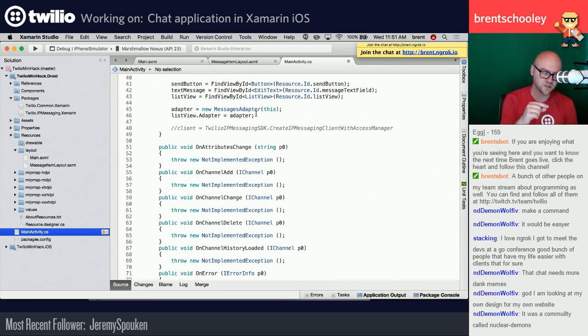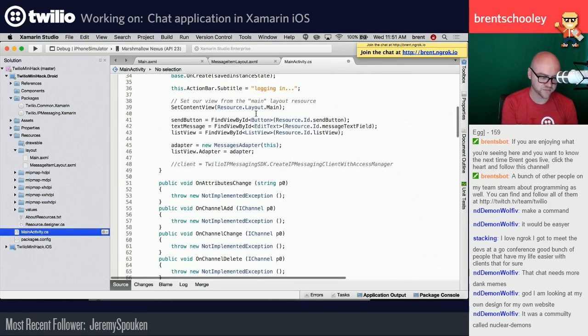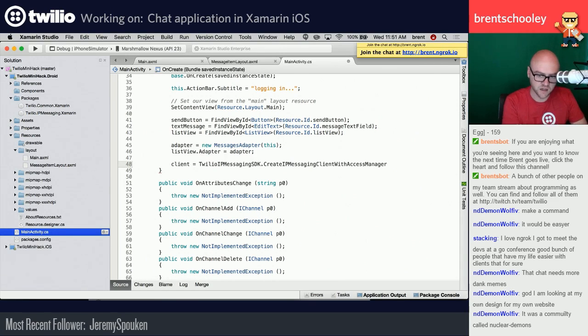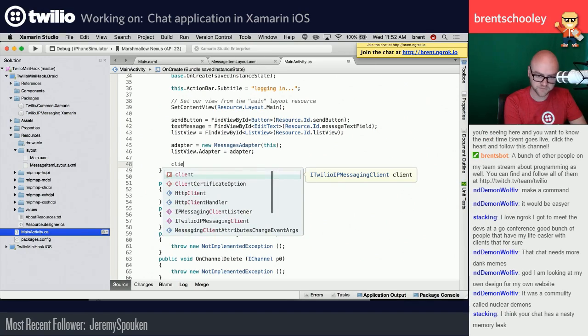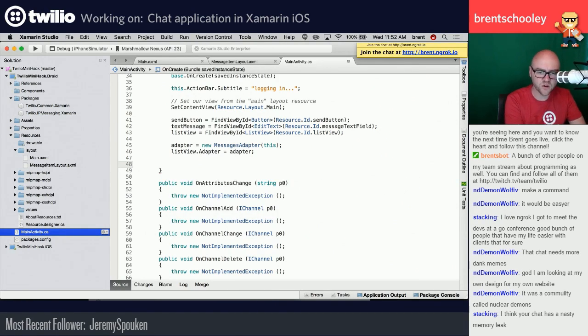Now we need to hook up to Twilio IP Messaging. So we'll do that here. And the way we'll do that is we will set the client. First thing we should do, now we won't worry about the logging level.